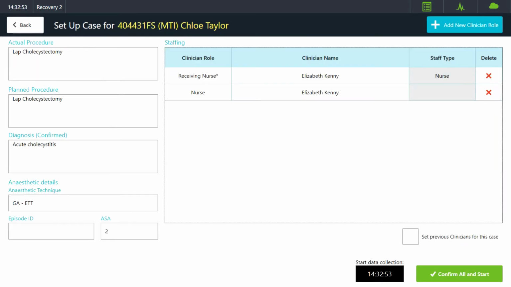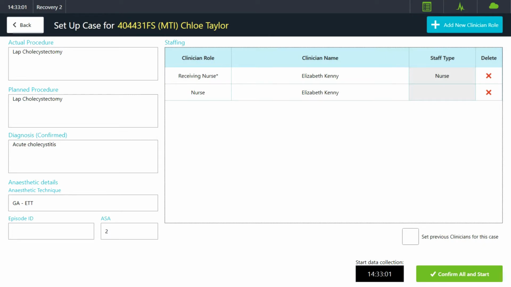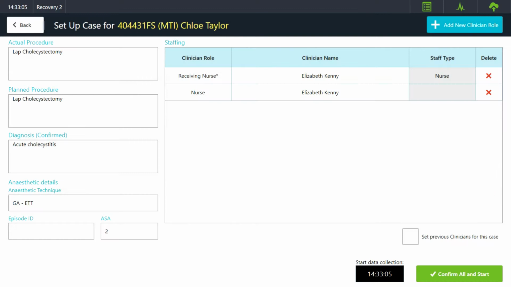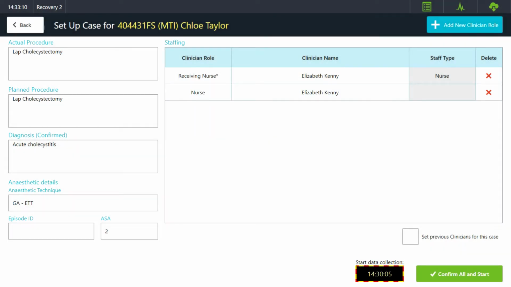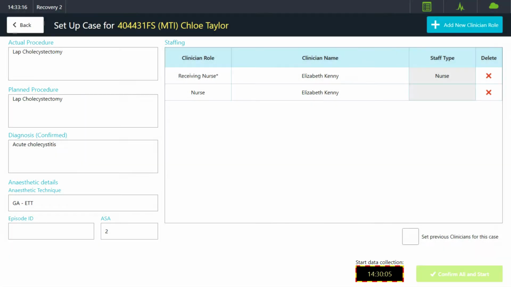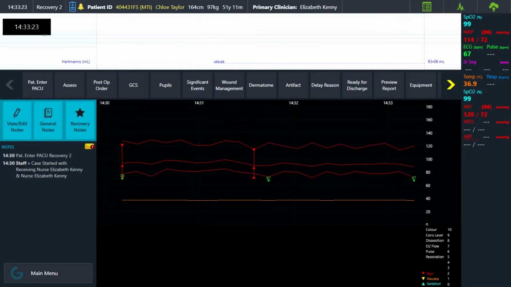The Setup Case screen allows the receiving nurse to enter their details, see the procedure that was performed, and the anaesthetic technique details to prepare them for the incoming patient. The Start Data Collection timer enables nurses to retrospectively set the time at which the patient enters the recovery. This means the nurse can settle the patient and then start the case when they are ready. The case start time determines the start time of the case within the recovery, and vitals will be imported from the patient monitor from this time onwards.